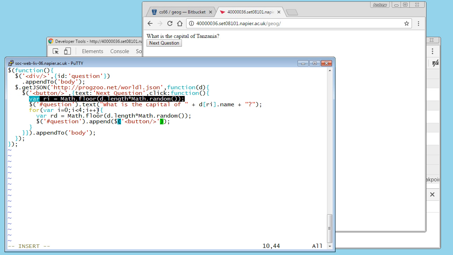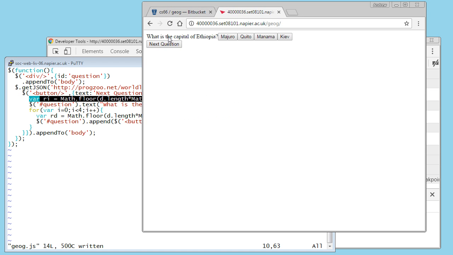And the text of that button is going to be the capital of the random country I just came up with. So D, the random country, is RD for random distractor, and it is the capital that I want to show up. Okay, reload. Next question. Okay, that's been good.